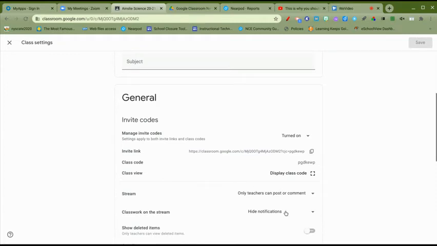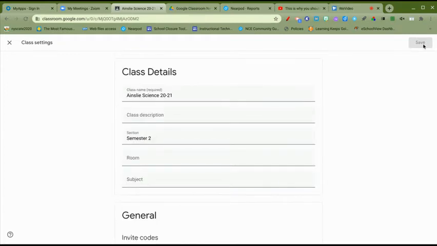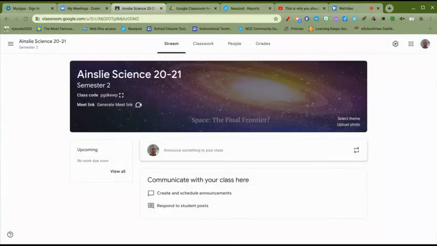And you're going to make sure that you save it, right? So it's going to all be saved. Okay. So I've saved my settings. And now what I'm going to do is go to my classwork.